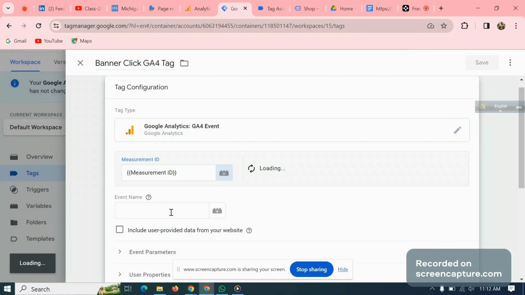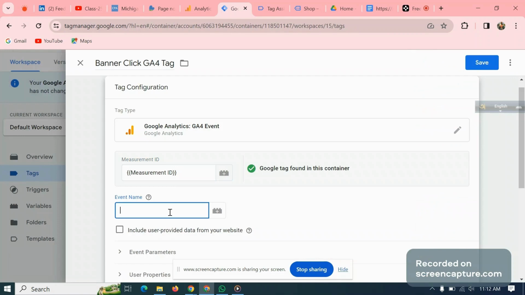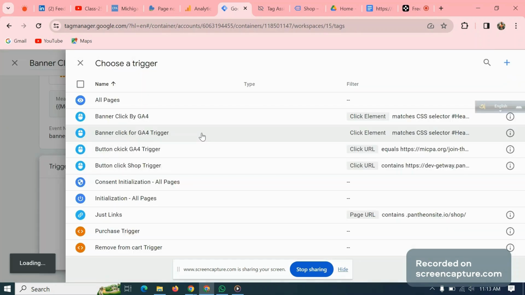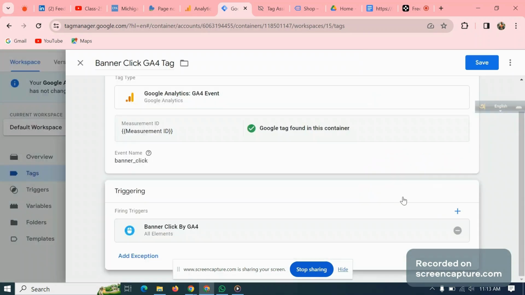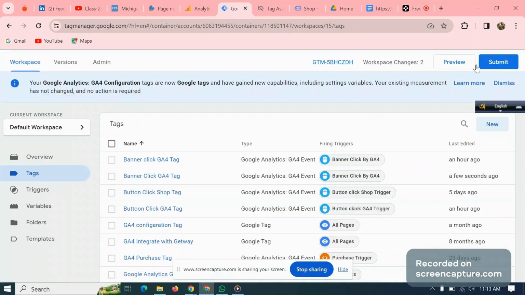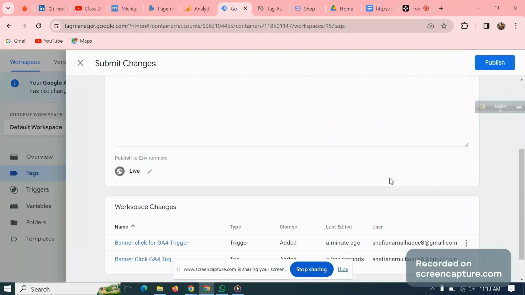Measurement ID. Event name. Okay. Event name: banner click. And select the trigger, banner click for GA4. Okay. Now save, and now submit this.